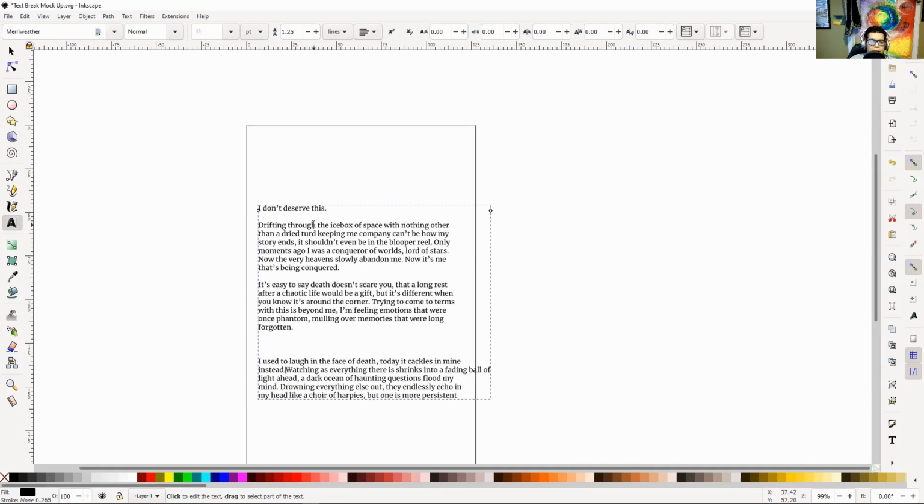Again, the text is going to be a little out of the ball here, but we're doing this just to get it just right, just to get an idea of how the text break will actually look in the book itself.